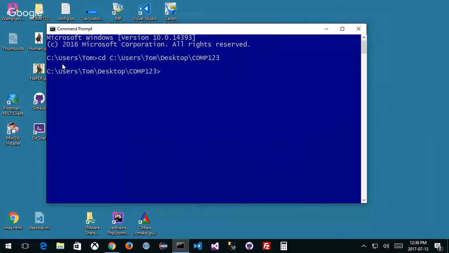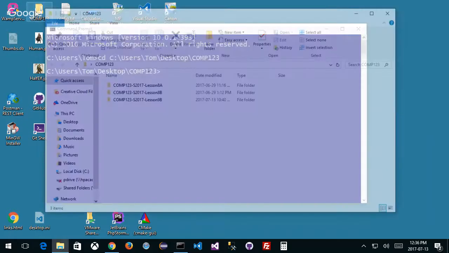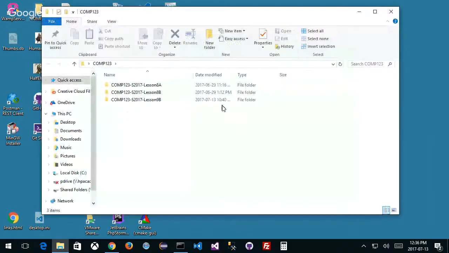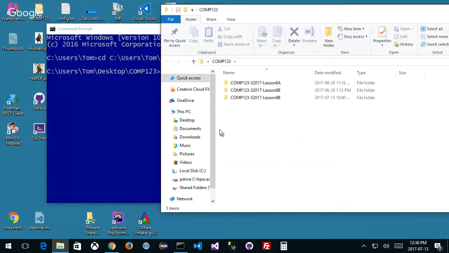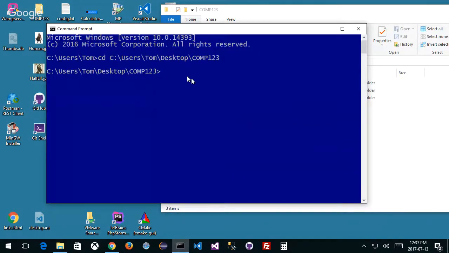Notice that my path is Users, Tom, Desktop, COMP123, right? And this is where it is. So I'm sitting inside this folder right now, and this is where I want my folder to go. This is where I want my new Git repository to be downloaded to. Cool. Next, I want to put git clone, but I need the path.